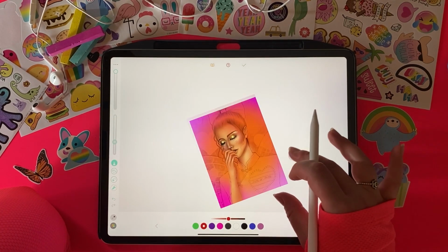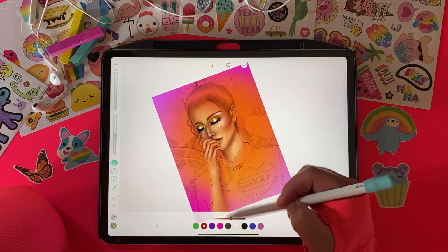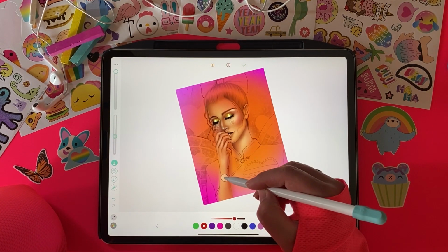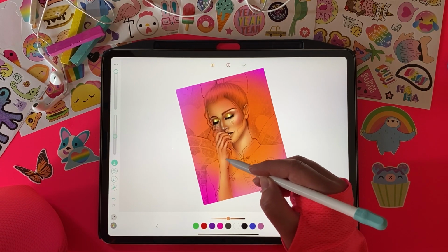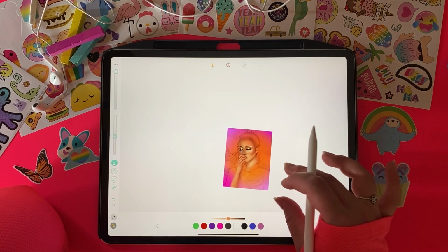Well, I like the way her skin is actually turning out. It's looking good. I know the skin takes a while, but it's totally worth it in the end to take your time with skin, I find. So I always do.